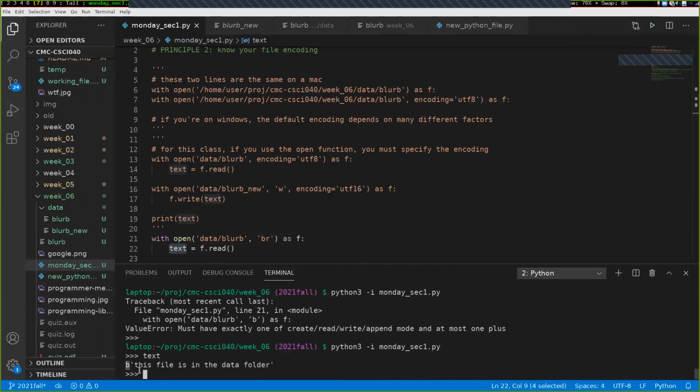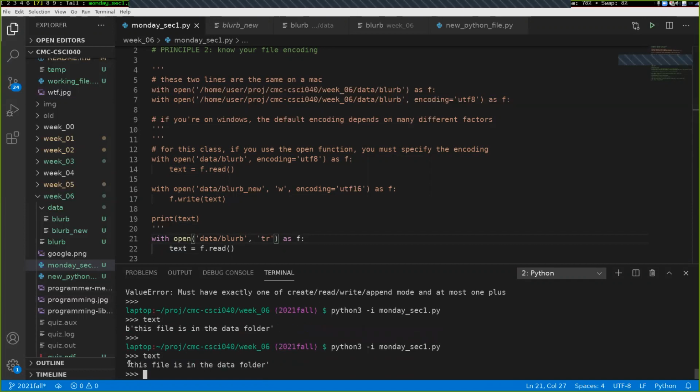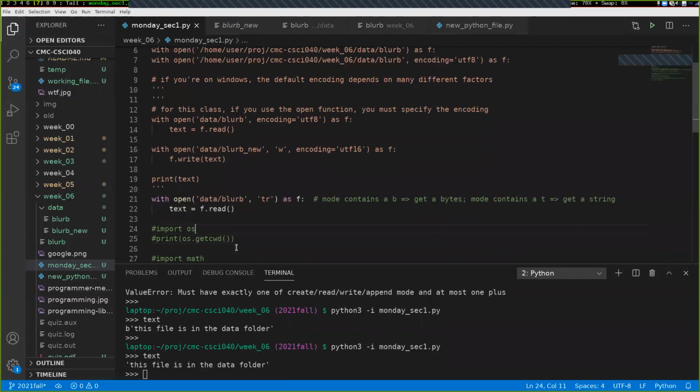And you can see that it has a b out in front of this string because this is bytes. If we have a b inside of our mode string, then we get bytes out. If we have a t inside of our mode string, we're going to get just a string out. So mode contains a b, get bytes. Mode contains a t, get a string.